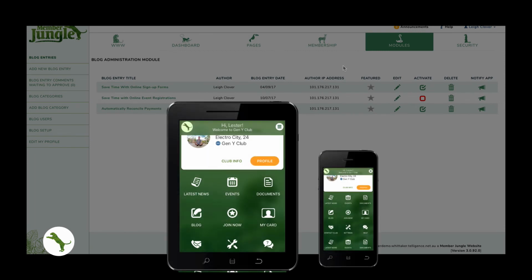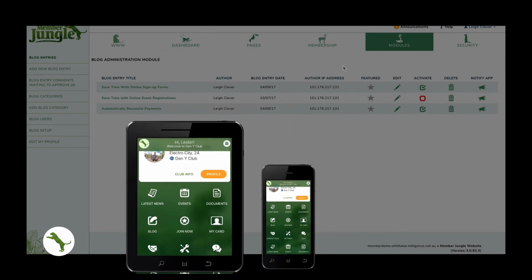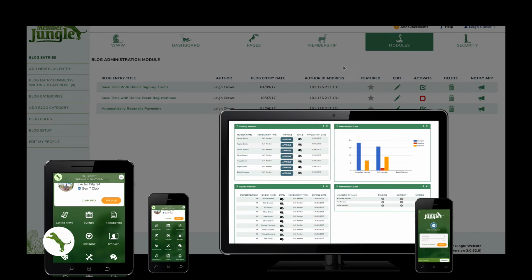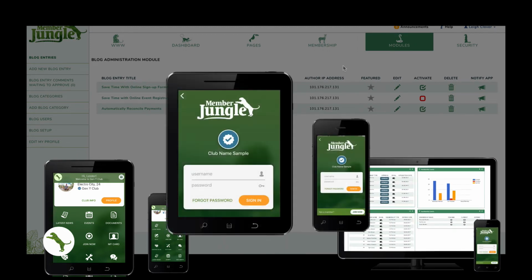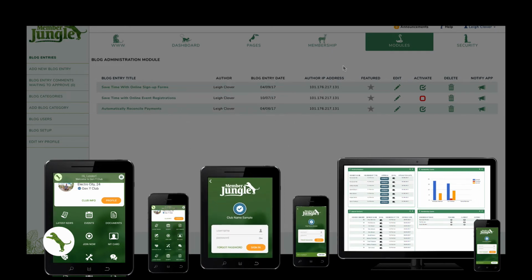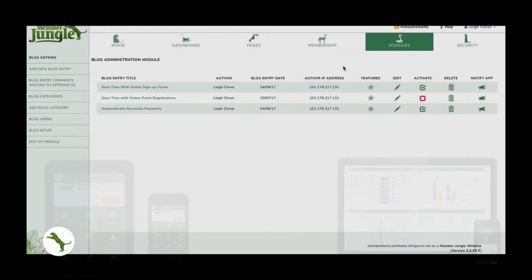As you might have heard me mention, we also have an integrated mobile app. Now, you have 5 modules that are available in the Member Jungle system that as soon as you make a change or add a new item, they're automatically available on the app. So your members can download the Member Jungle app, search for your club organisation, log in, and then be able to see all this information. Now, the 5 modules are the blog module, which I'm actually logged in and have on my screen now, the news module, the events module, the document or resource library, and also the business directory. So those 5 modules, as soon as you update that content, it is available on the app.